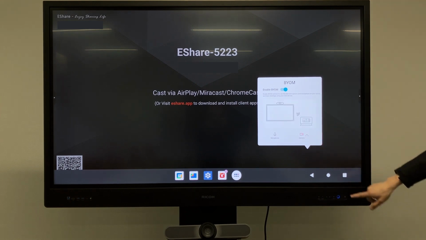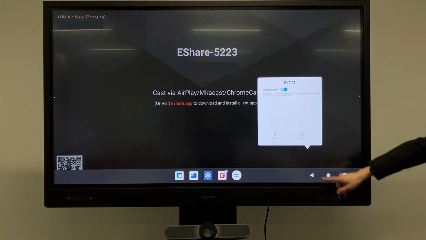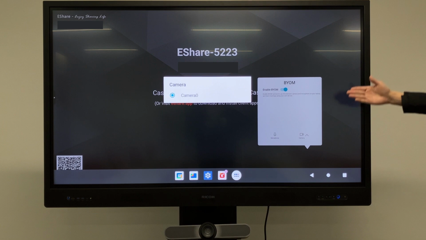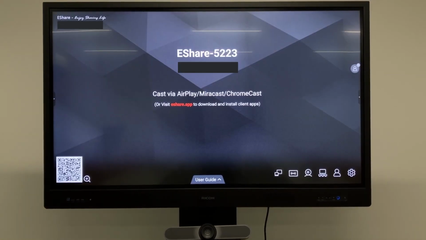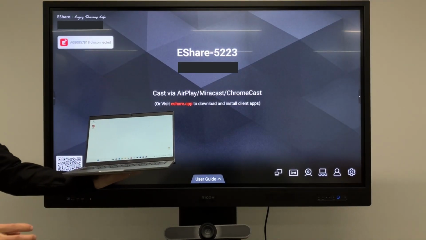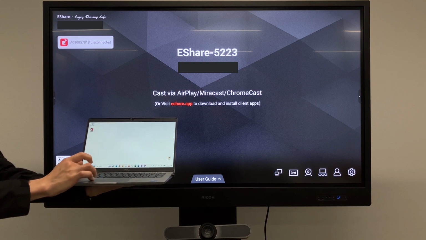In the settings, you can choose to use only the microphone or the camera. Additionally, when multiple devices are connected, you can select the desired device. That completes the settings on the IWB. You also need to enable the BYOM feature for eShare from your laptop.